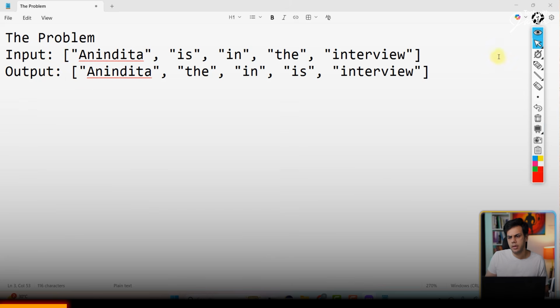Now, in this particular question, guys, we have been given a string array. So the input which you see is basically a string array, and we have certain words inside this array: Anandita is in the interview. Now the interviewer wants us to manipulate the array in such a way that the output, when you're printing it on the console, should be Anandita, the in is interview.